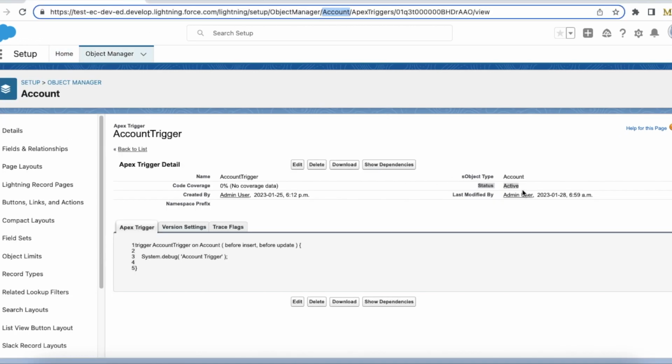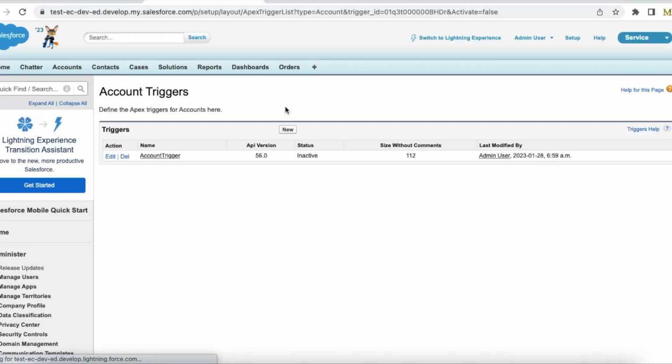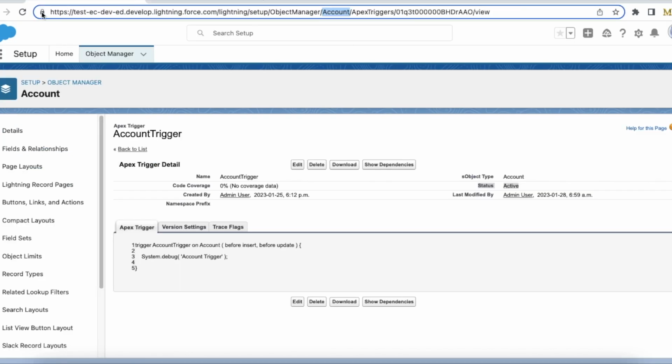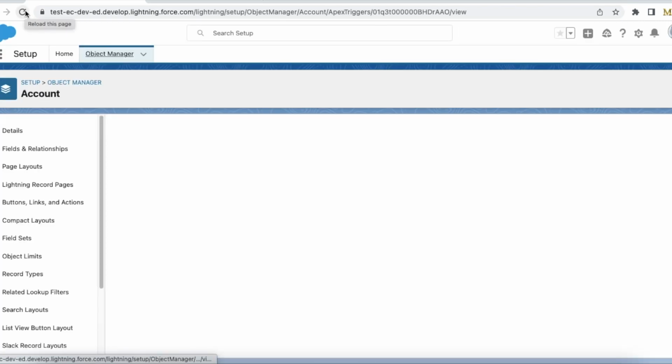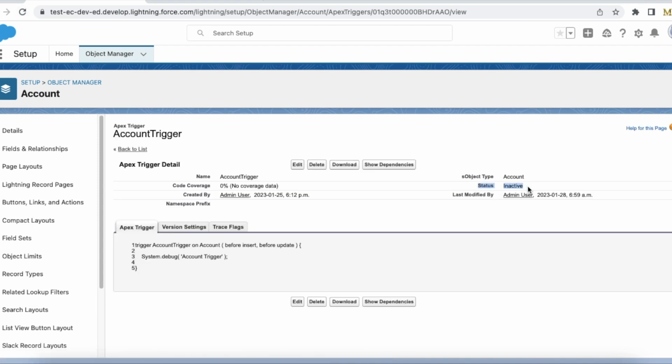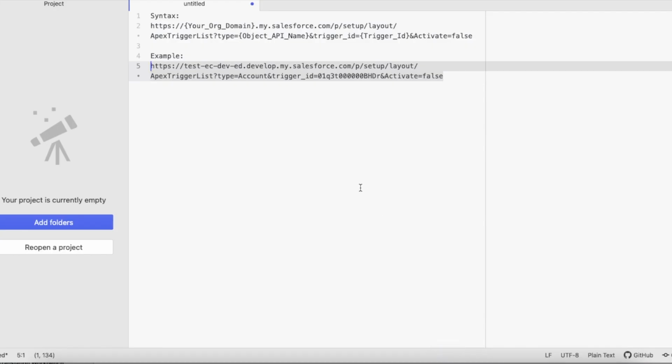So currently this is active. So I'm deactivating it. So my account trigger is deactivated just now. See, the status is inactive. So we can easily deactivate or inactivate a trigger in Salesforce without any deployment or without doing any edit on the Salesforce setup.